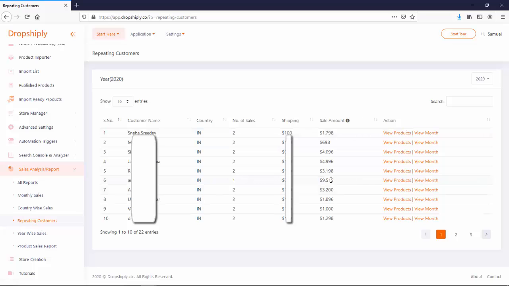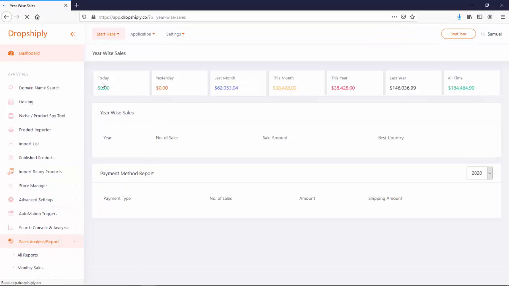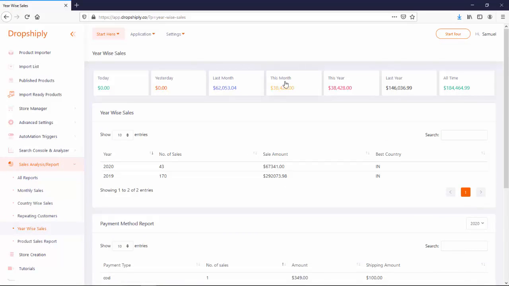So for example, this customer right here, once you know this data, you can identify your VIP customers. This one definitely is going to be your VIP customer, because it spent almost $10,000. So you can sell more stuff to these guys in the future. Pretty powerful stuff. And then year-wise sales, it gives you a total overview of your sales, today, yesterday, last month, this year. It's a huge dashboard where you can have a complete breakdown of all your sales.